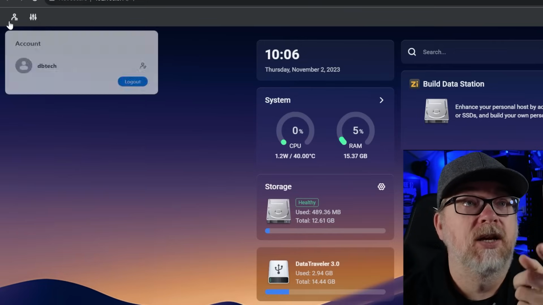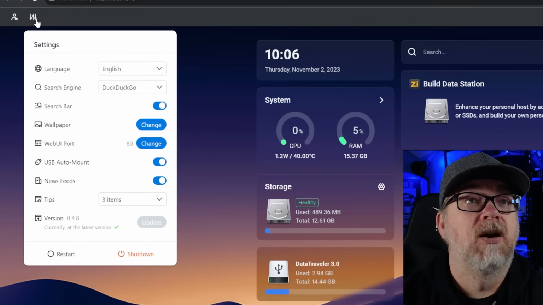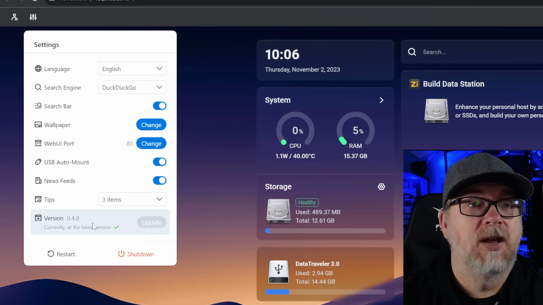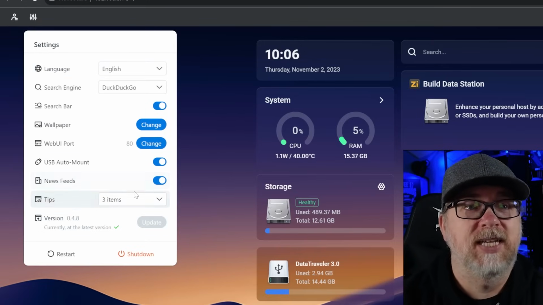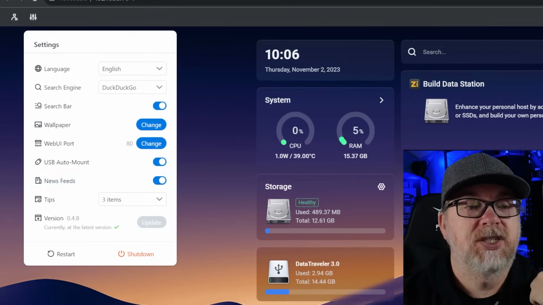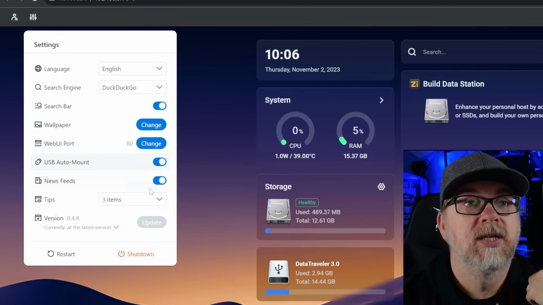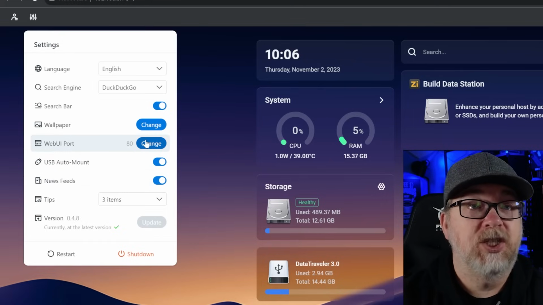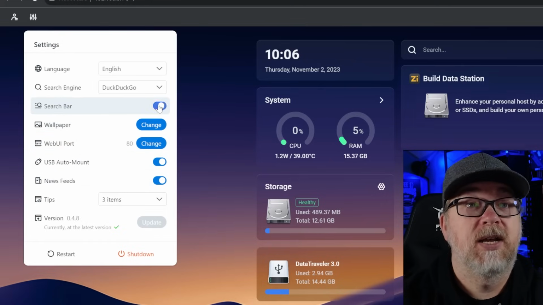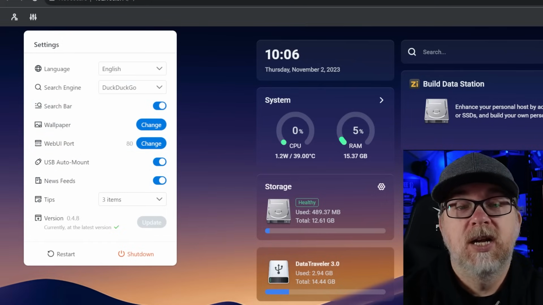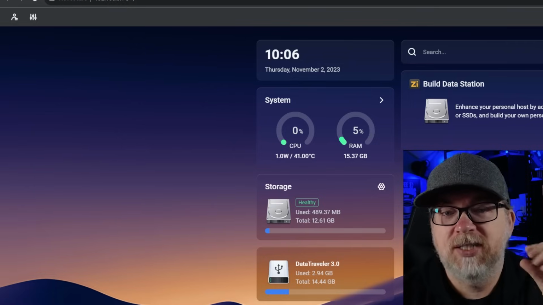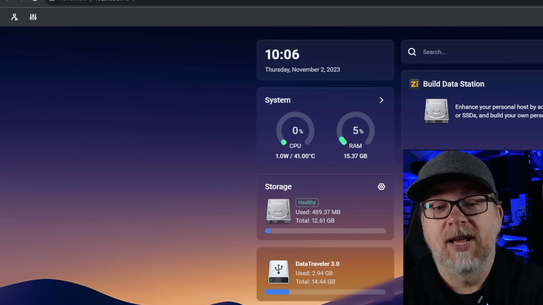Oh, you know what? I didn't look. I can do my account up there and settings. Again, this is all pretty much the same. You can turn the newsfeed off, which just affects right down here in the bottom left corner. Auto mount USB, you can change the web port, you can change the wallpaper, you can enable or disable the search bar. Again, very similar to CasaOS, just it's the next evolution, and they're calling it ZimaOS.